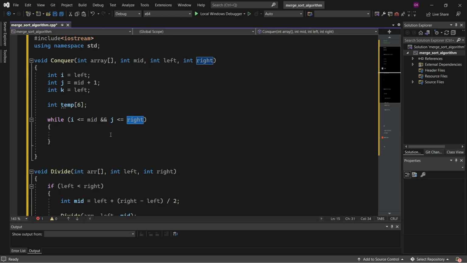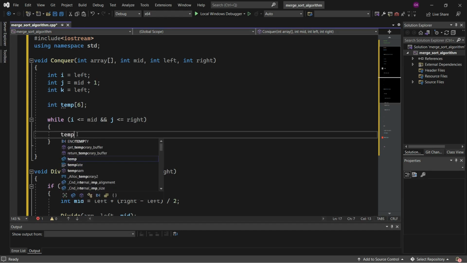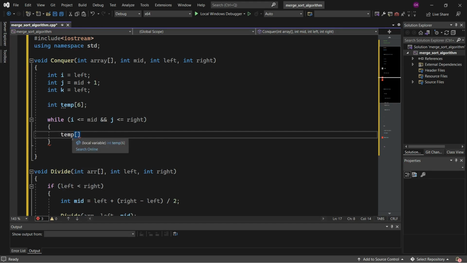So in this method we will be checking if the first index is less than right, or for the left side array, the index I will be less than mid. If it is true, we will assign the smaller element from the two sub arrays into the temporary array which we have defined here.